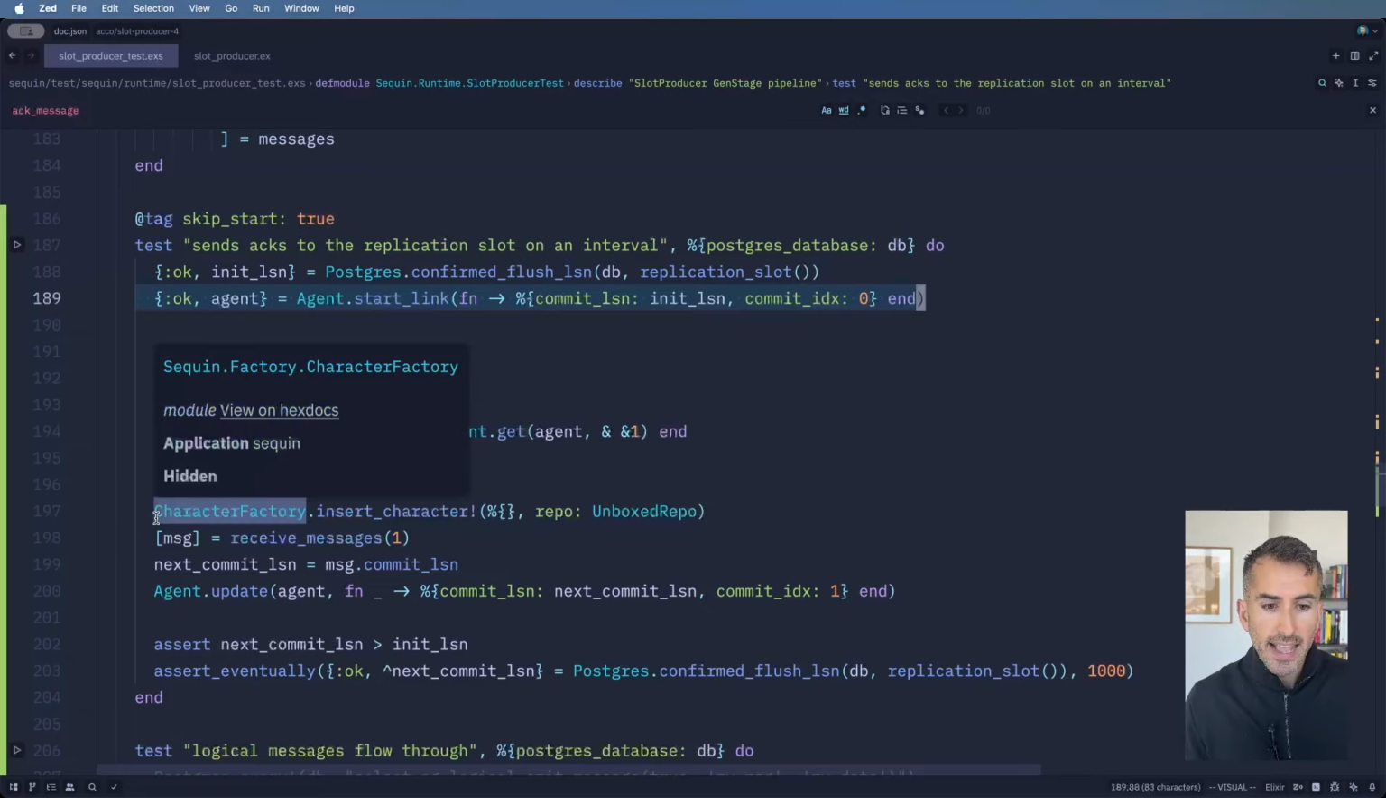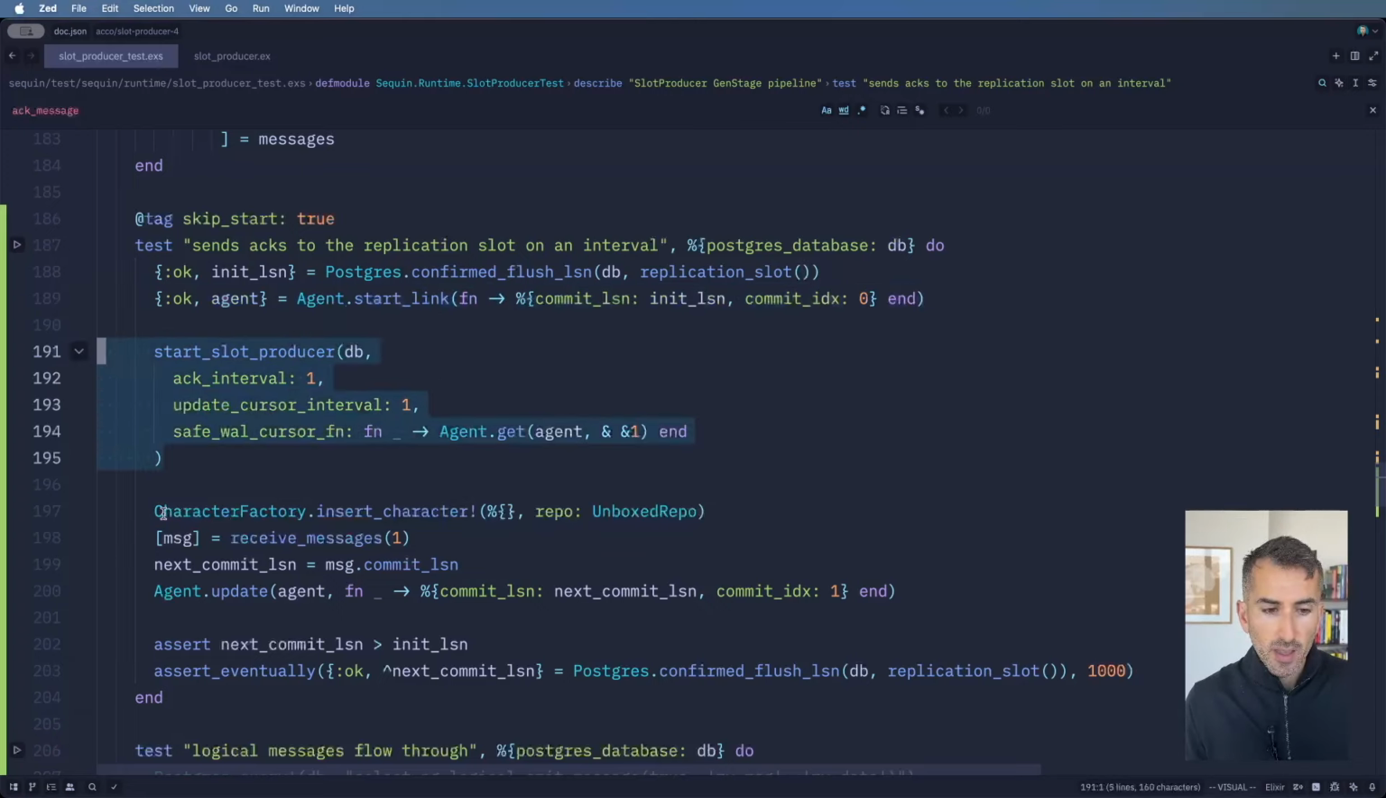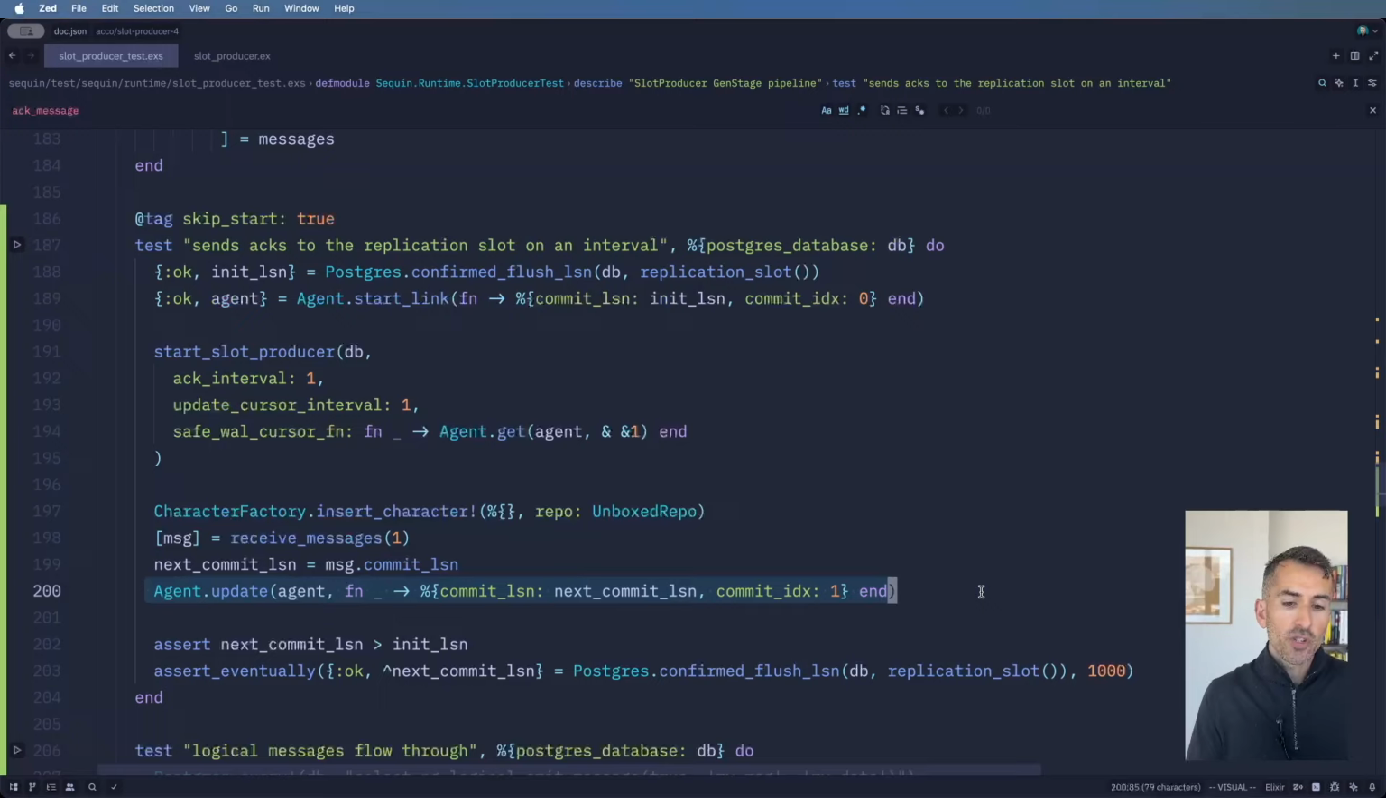So we started the SlotProducer. We're now going to insert a character. We should have received that message. And then we're going to call agent update to ensure our agent now returns this next commit LSN, which is pretty much what our system would do. After this character flushes to Kafka or whatever, this would become the new restart LSN in our system. So note we start the agent.